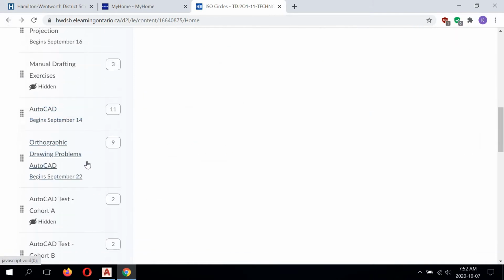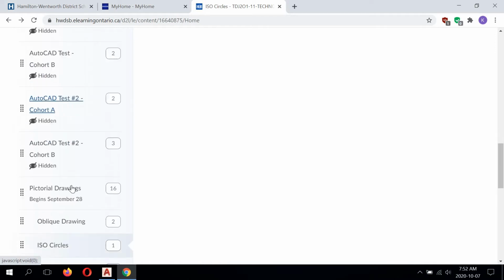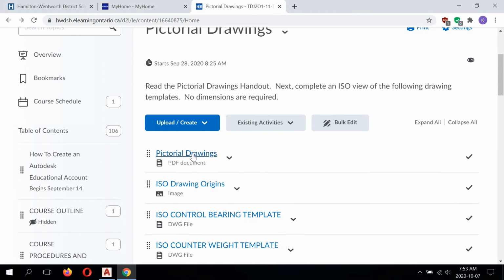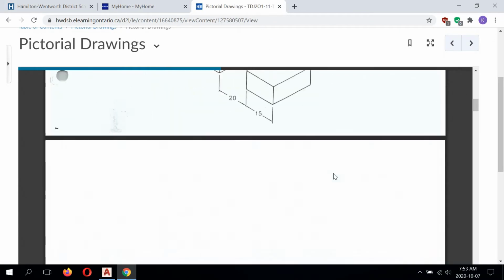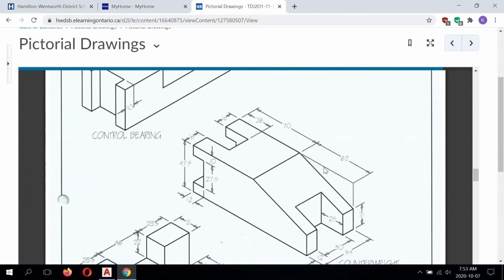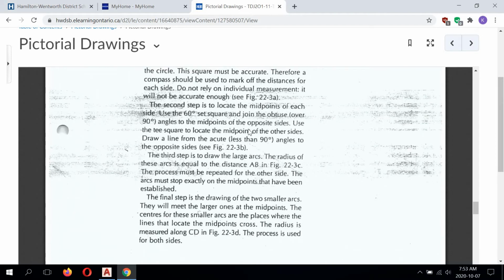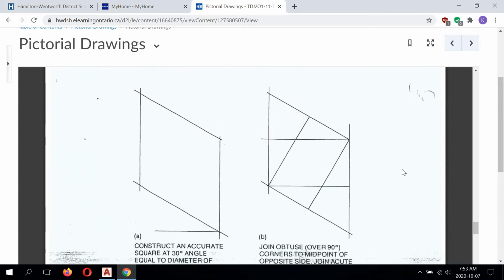we're going to pictorial drawings and looking at this note again. So there is a description on isometric circles that you can read if you'd like to. I don't need to read it to you. And here are the instructions here.